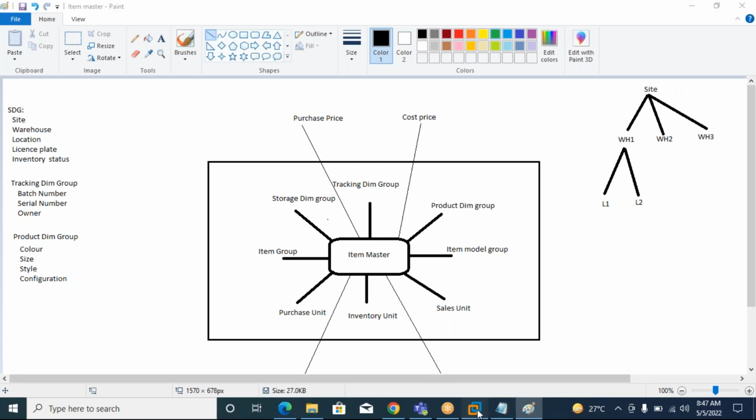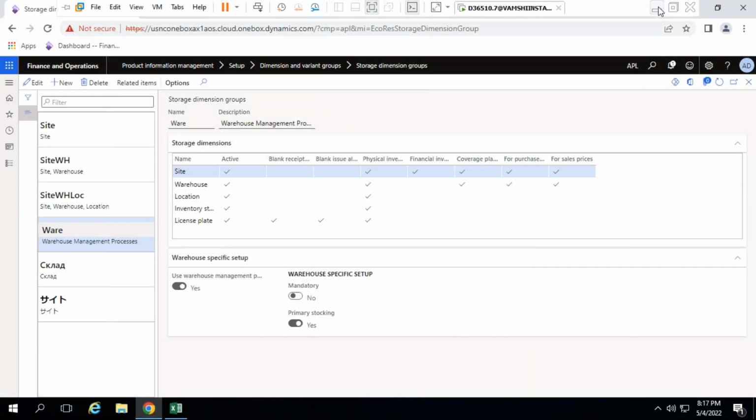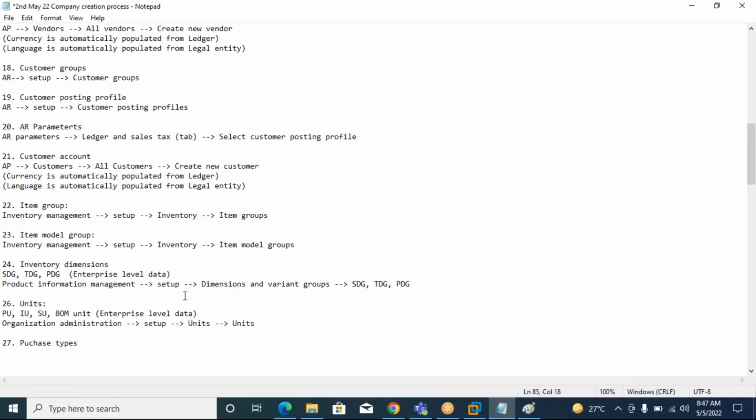Yeah, welcome. Fine. So let me go back to the application. Actually, I need to create site and warehouse also. First, let me finish this one. Let me create site. Site is available in inventory management. Inventory management, setup, inventory breakdown, then site, and warehouse also. First you need to create site and then you need to create warehouse.